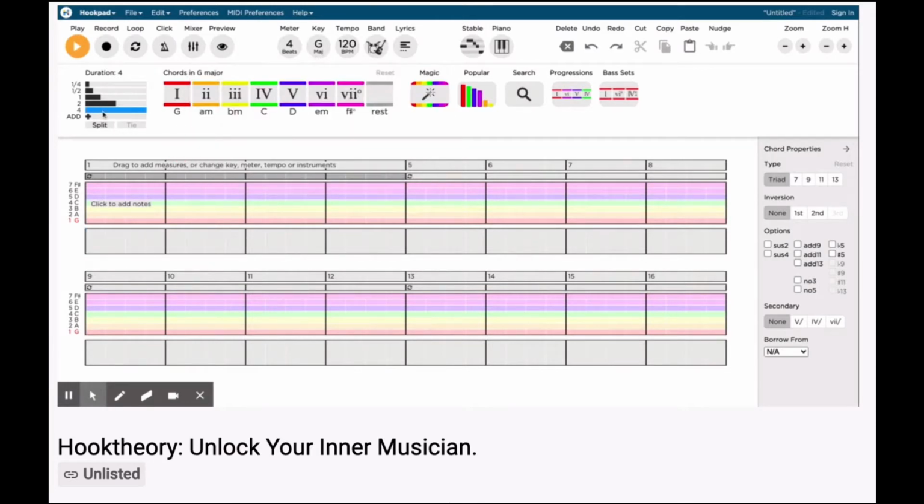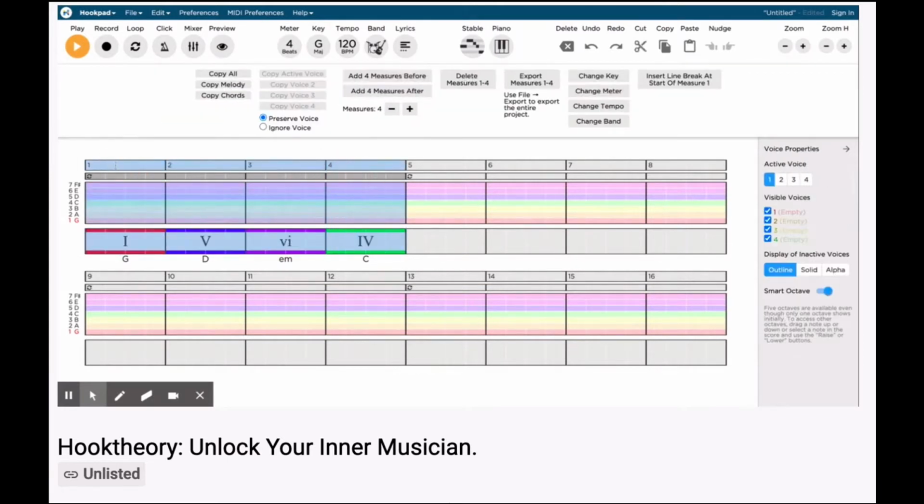If I have a whole note selected for the whole measure, 4 beats, it will last the whole measure, and I want them to type in a 1, 5, 6, 4 pattern. They can retype that out the whole time, however many measures you want their composition to be, or they can click and drag and copy the chords they put in, copy the melody, or copy everything.